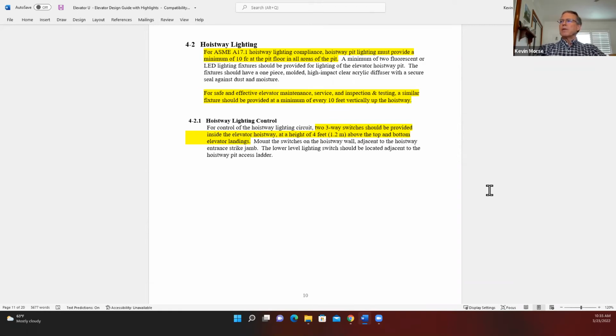And then the lighting control, 4-2.1: 2 three-way switches should be provided inside the elevator hoistway at a height of 4 feet above the top and bottom elevator landings. So top landing, bottom landing, just inside the door, you have a three-way switch, and you can turn on the lighting for the pit and all the way up the hoistway. And it really facilitates effective maintenance and service and inspection and testing.